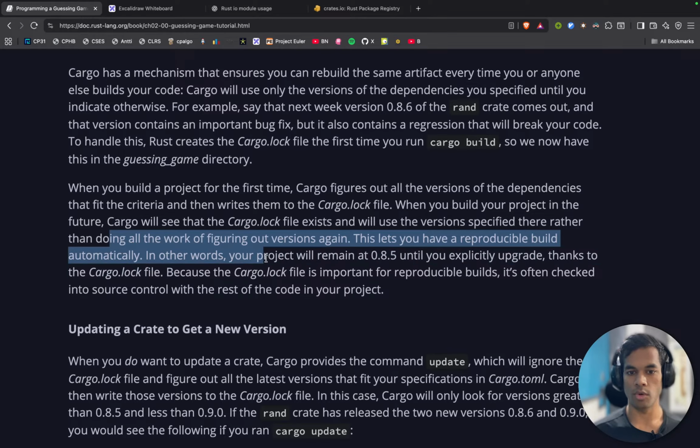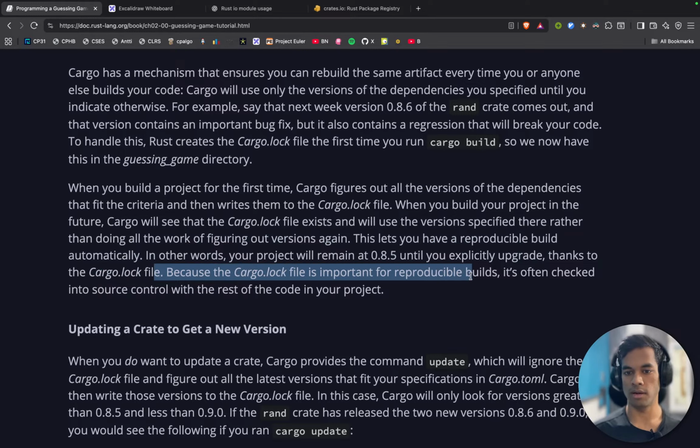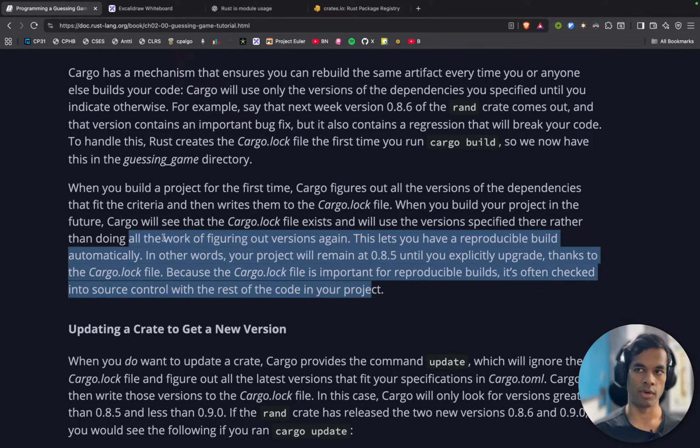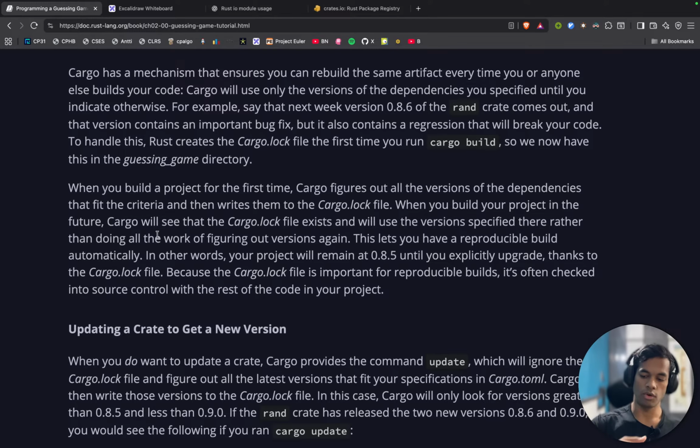In other words, your project will remain at 0.8.5 until you explicitly upgrade, thanks to the Cargo.lock file, because the Cargo.lock file is important for reproducible builds. It is often checked into source control with the rest of the code in your project. So whenever you are sending a project to someone else, you also send the Cargo.lock file, I guess.